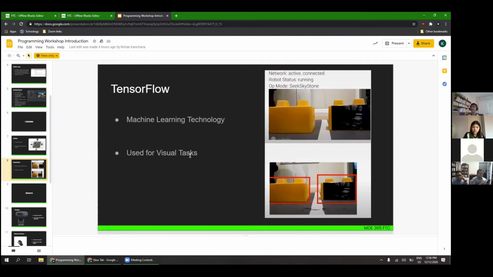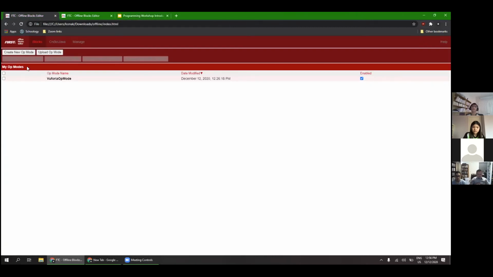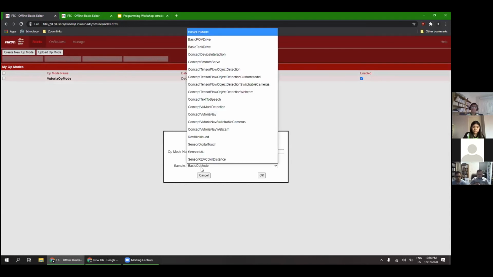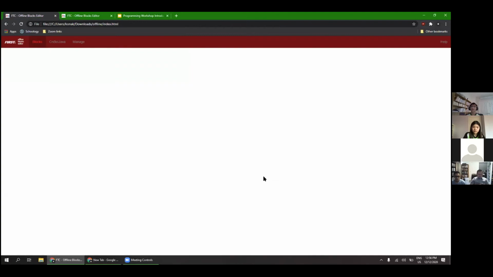And then once you load that model into TensorFlow, which I'll show you in the example, you can identify the location and the count of how many rings are on the field, for example. So there is a similar sample for TensorFlow object detection.